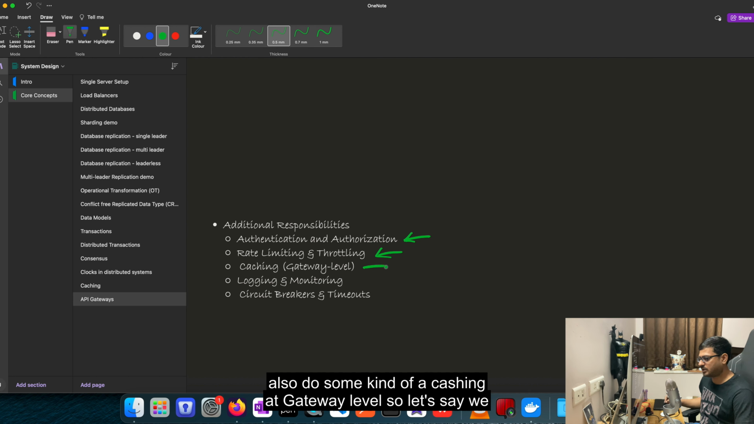And we can also do some kind of caching at gateway level. So let's say we want to cache some responses. We can do that at the API gateway level as well, because again, it's a box and it can hold stuff too, right? And we can also give it responsibility of logging and monitoring.